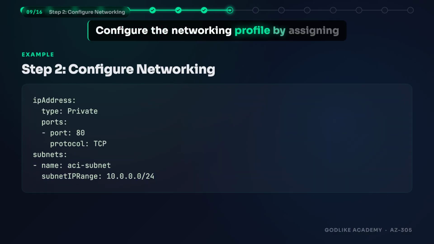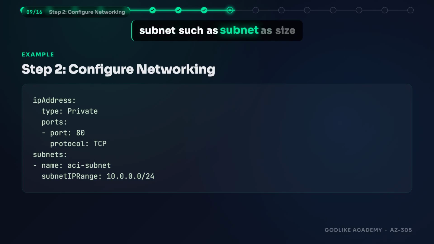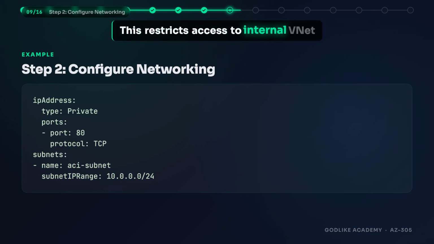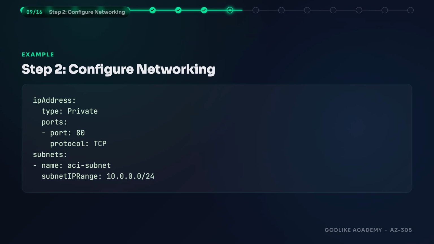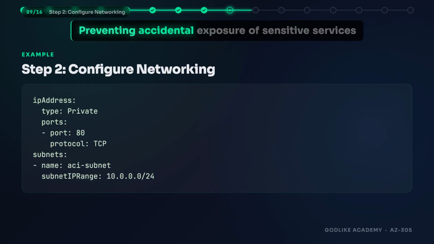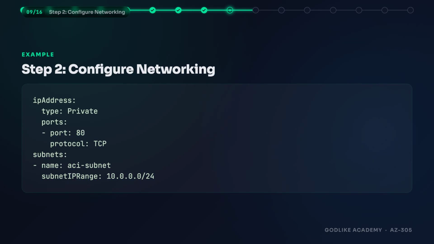Configure the networking profile by assigning the container group to a specific subnet, such as subnet ACI-01, and setting the IP address type to private. This restricts access to internal VNet peers only. You must also attach a network security group with deny-all rules for inbound traffic and allow-list specific ports like 8080 for application access, preventing accidental exposure of sensitive services to the broader network.